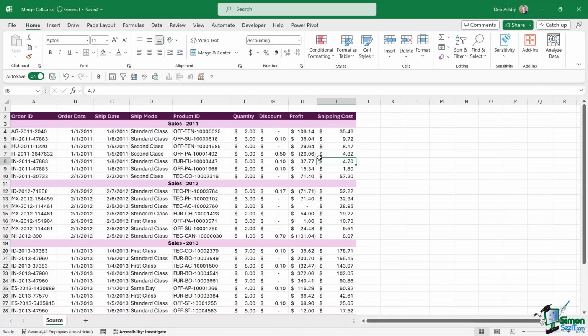However, there is a caveat to using this method. When you do use merge and center, it then becomes a lot more difficult to make cell selections, and it can sometimes cause problems with any formulas that you have. So let me show you what I mean. If I now decide that I want to go in and I want to select all of the values in the quantity column, check out what happens.